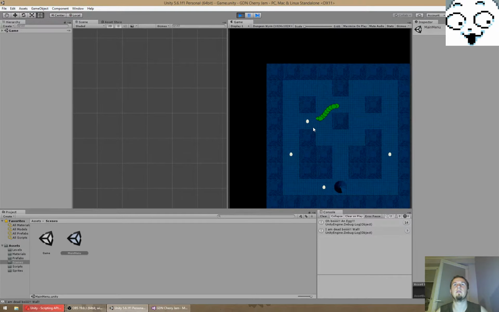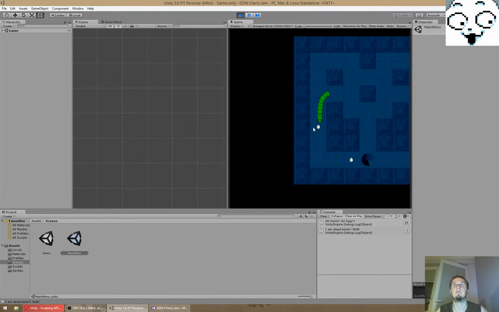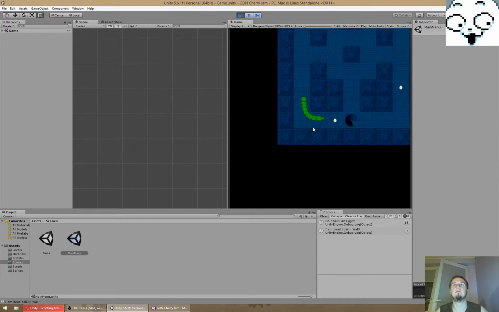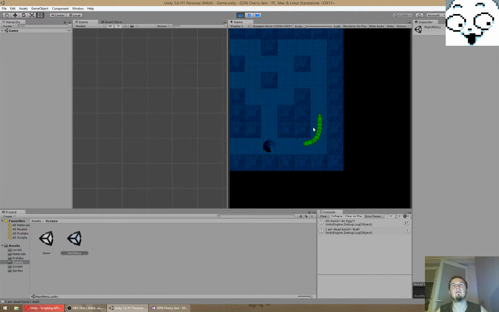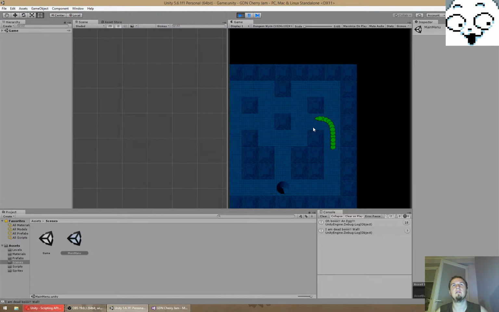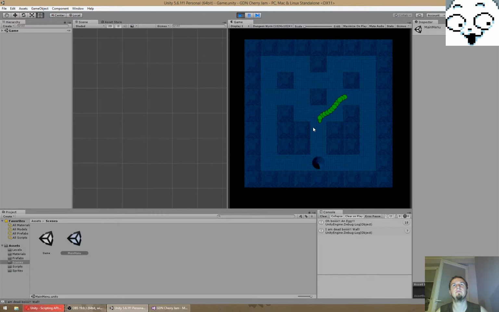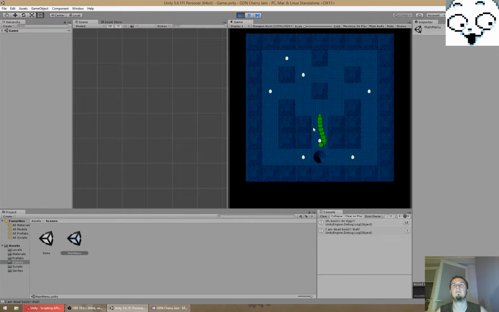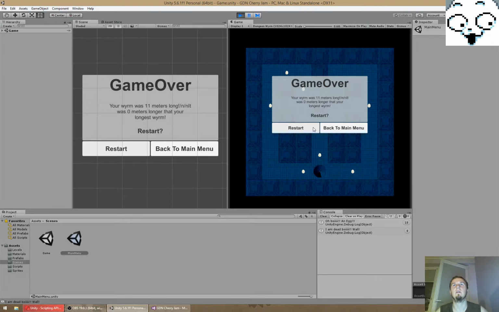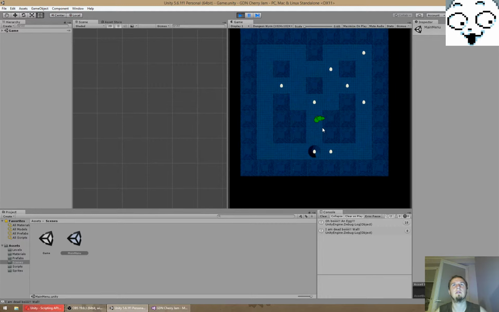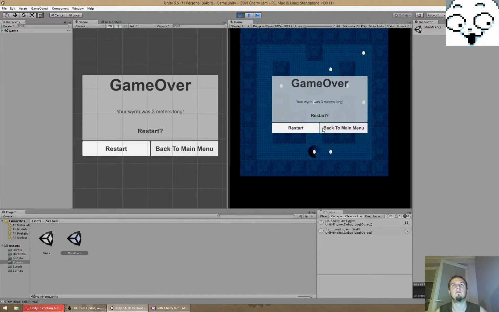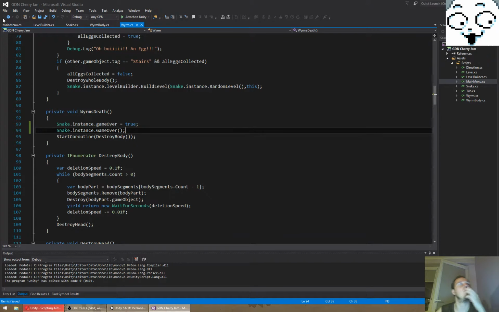Now I need to collect actually more eggs, so give me a second. Okay, I have all the eggs from this level. Let me go to the next one. It will probably be the same. Yeah. Boom. It does not. Back to main menu. Play. Okay. All right.